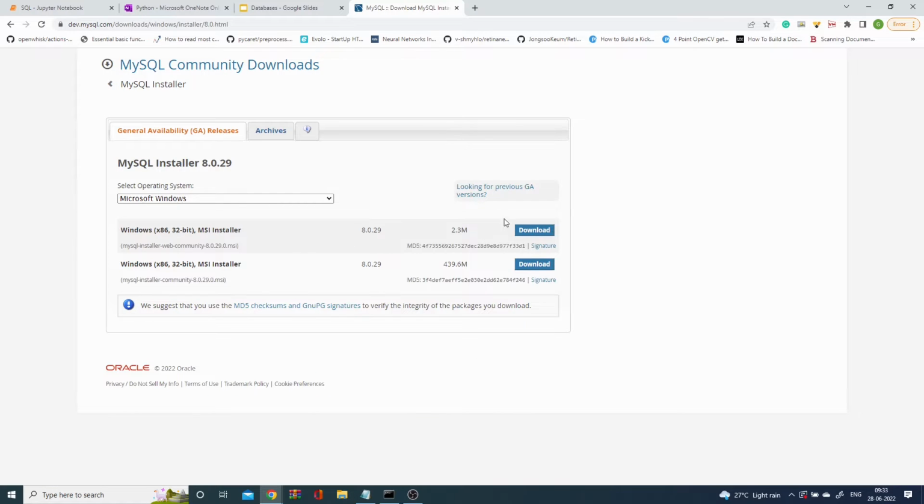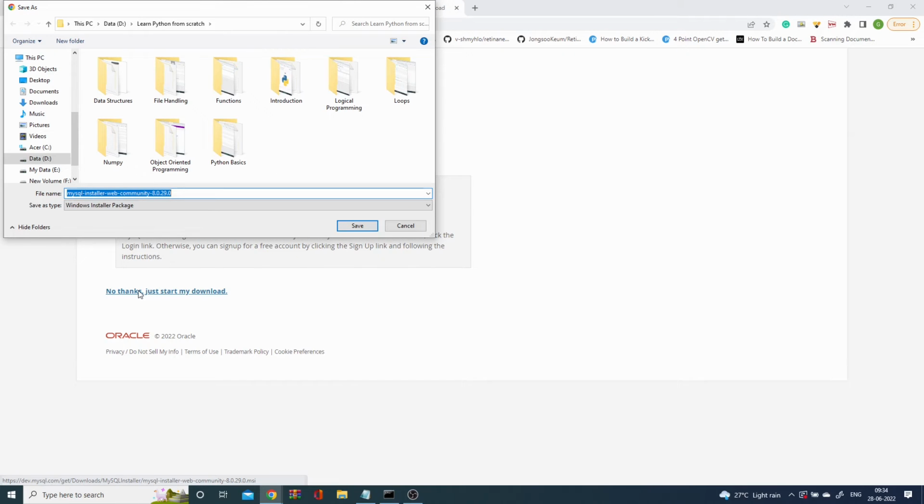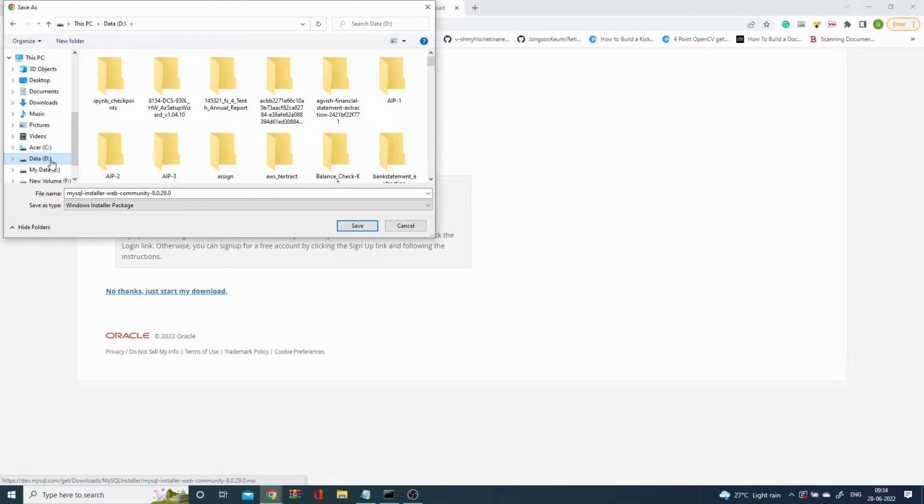Then you again have a couple of options. You can click on the first one, that is the MSI installer, which will install this particular version. Just click on this. Then it will ask for login or sign up. Here you can just click on "No thanks, just start my download." Now your SQL installation starts.